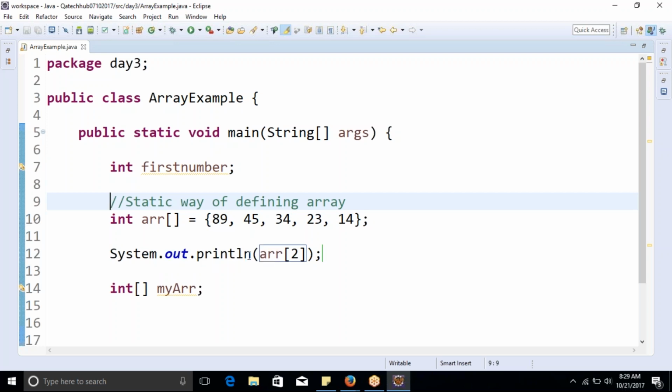Now next we have the dynamic way of assigning. What do I mean by dynamic? Dynamic means that you are not giving the values to the array in the same line. Rather, you're first creating an empty array and then assigning the values to it. Because you may get a situation where you don't know the values from the start. You might get them from some condition and then you have to assign the value. So in that case, you will define your array as a dynamic array.